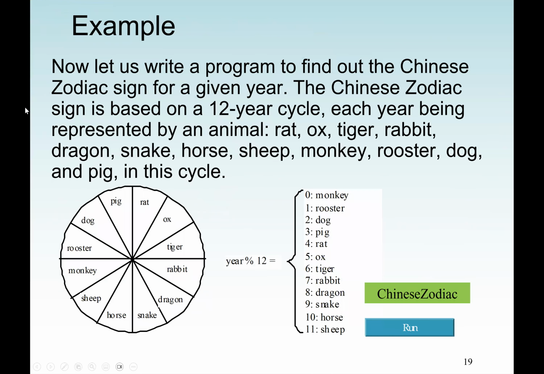So another example we have here. Let us write a program to find out the Chinese zodiac sign for a given year. The Chinese zodiac sign is based on a 12-year cycle, with each year being represented by an animal such as rat, tiger, rabbit, dragon, etc. So 0 means monkey, 1 is rooster, 2 is dog, 3 is pig, all the way to 11. So we have 12.